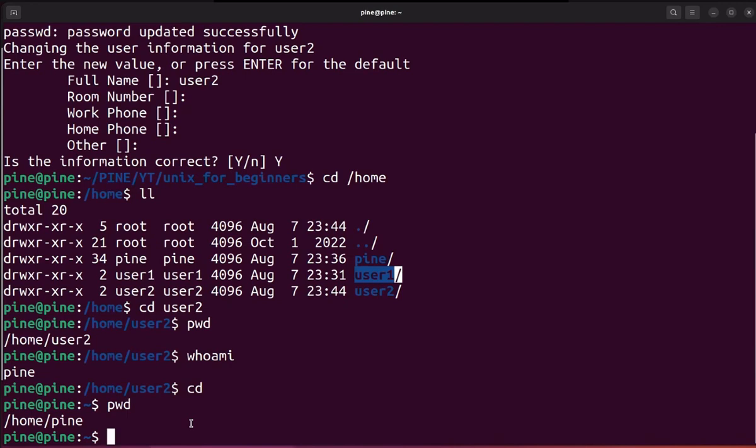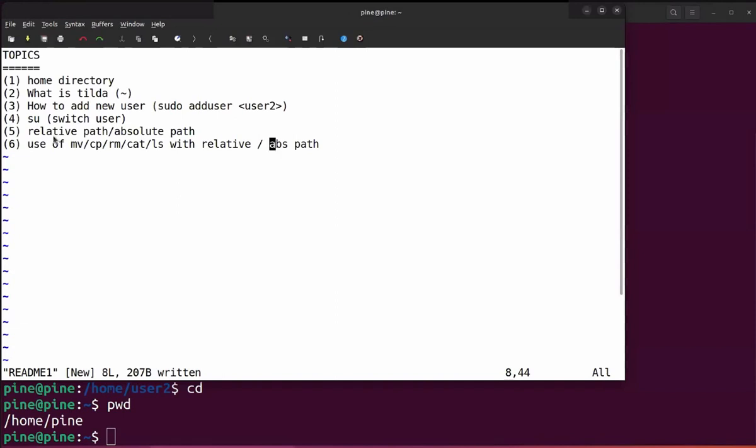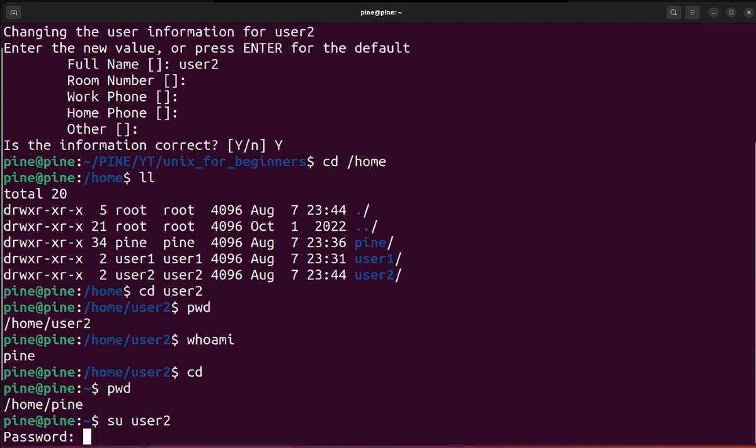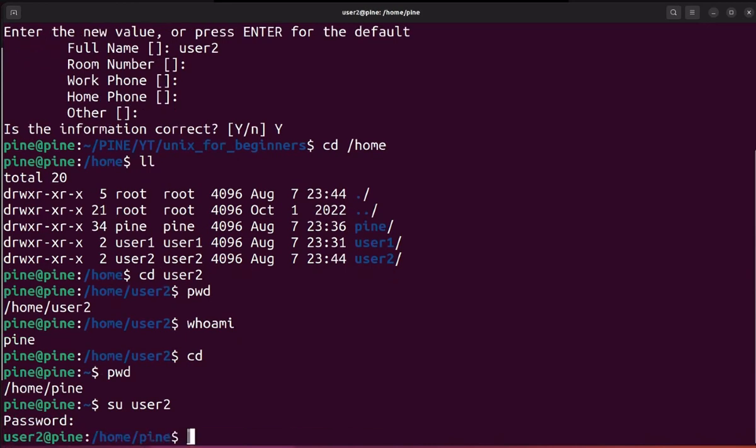So let me show you something different here. su. The switch user command will allow you to switch from one user ID to another user ID or user account, if you know the password, obviously. But this is a demo, so let's just switch to user 2. The command is su, called switch user. Now I will give the user 2 password, which I know. But in a company you will not know, right? So this is for the demo.